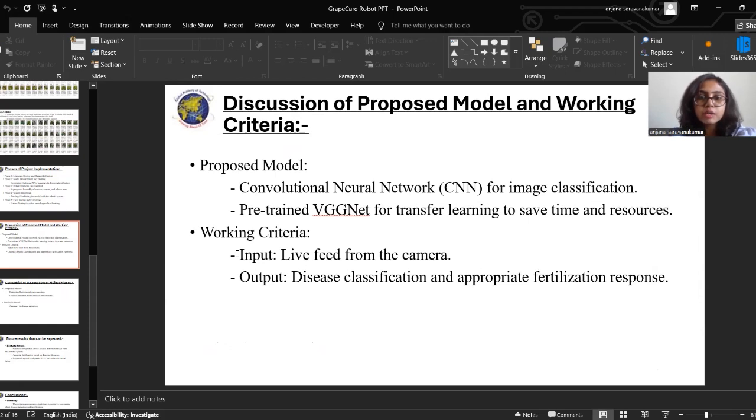Now let me tell you about the working criteria. It keeps moving forward while scanning the plants with the camera. Each image is sent to the AI model, which checks if the leaf is healthy or not. If a disease is found, the robot either sprays the fertilizer, raises an alert, or keeps moving. So it's always in a loop: see, decide, and act.